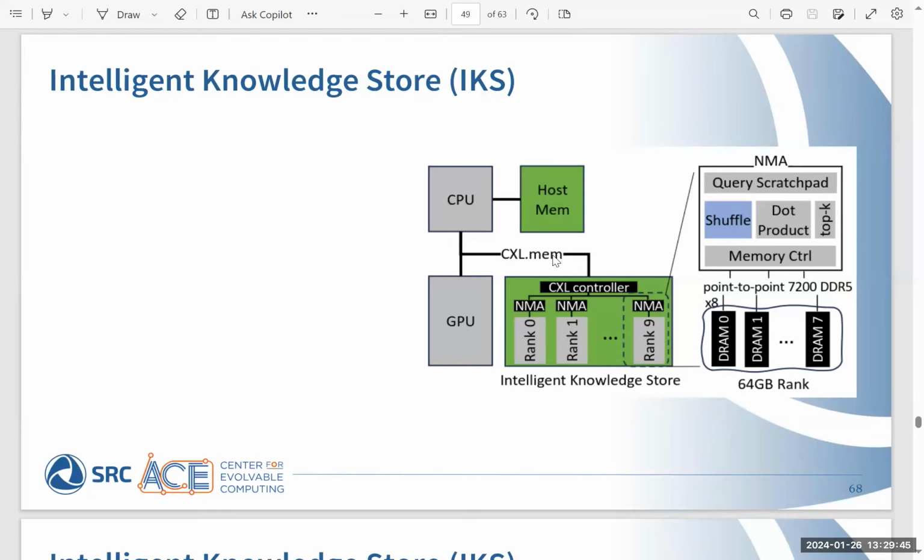For those of you who aren't familiar, CXL is just a PCI Express wrapper that allows you to communicate in a memory transparent, cache coherent way to PCI Express attached memory. So this is essentially just a PCI add-in card, right? That has 10 ranks of DDR5 7200. DDR5, by the way, is a lot cheaper than the GDDR5 that you have on GPUs. So that's a lot of the appeal of this.